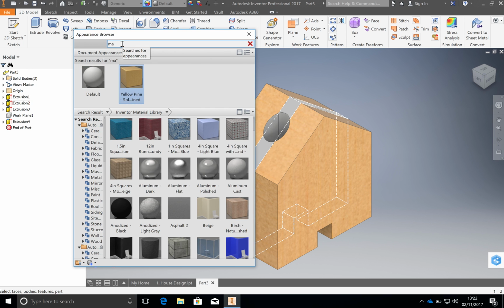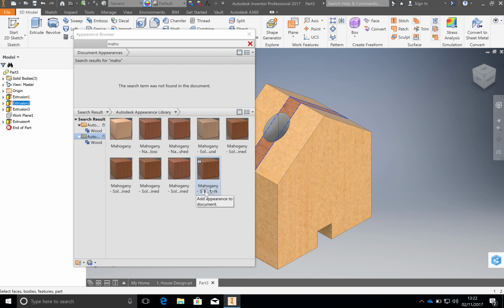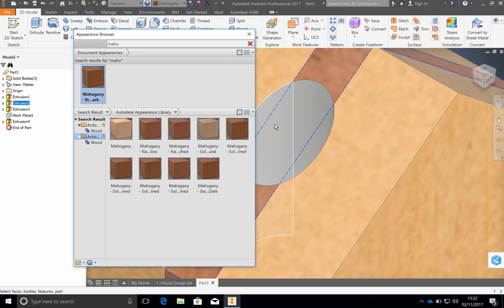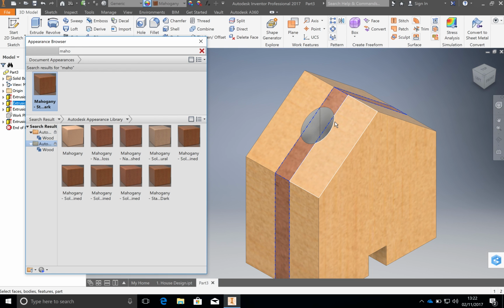I know there's mahogany on here, so I'm just going to choose mahogany, and I may use this one, stained dark, that one there. Now I'm going to select the extrusion that I want to use, and I'm going to add that one there. Now you can see it's changed, but it hasn't changed the whole thing, because that was this last extrusion, and I can't do the whole extrusion because if you look, some of it is pine and some of it is mahogany.